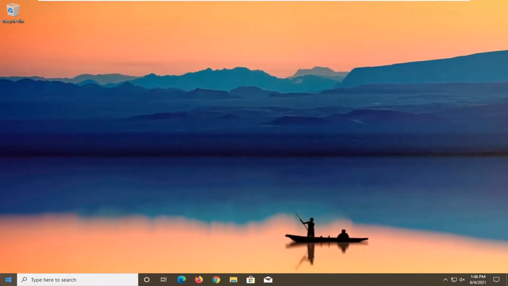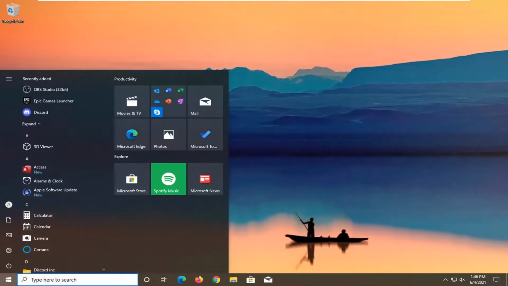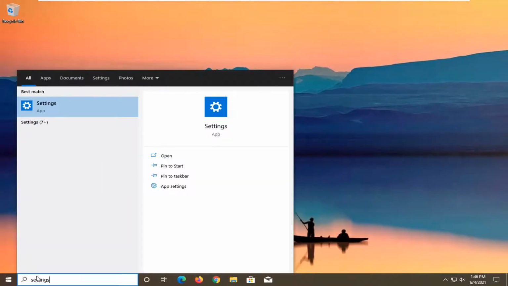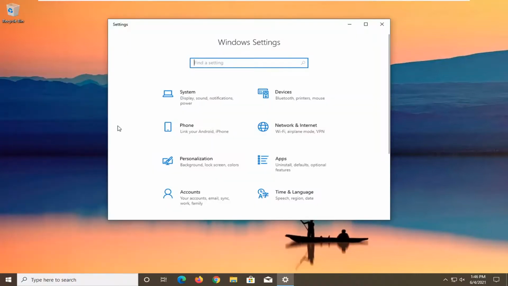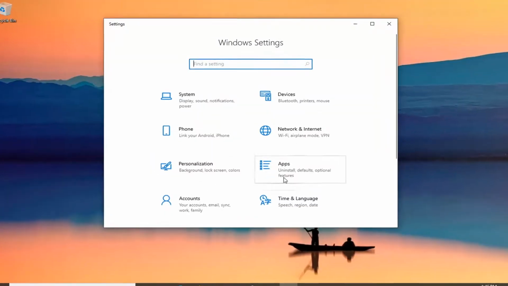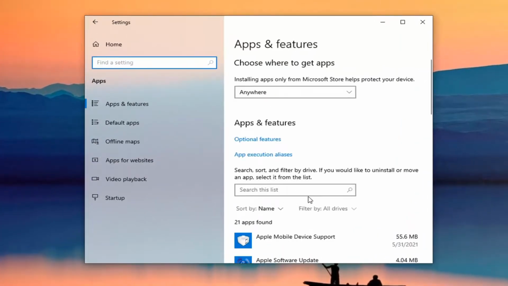One more thing to do would be to open up the Start menu, type in Settings. Best Match should come back with Settings. Go ahead and open that up. Select the Apps tile. Select Default Apps on the left panel here.